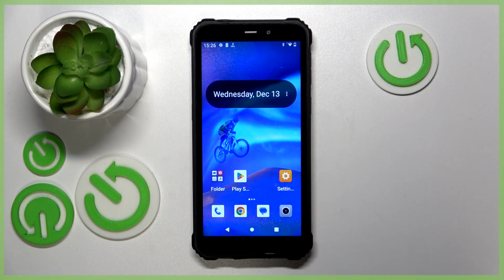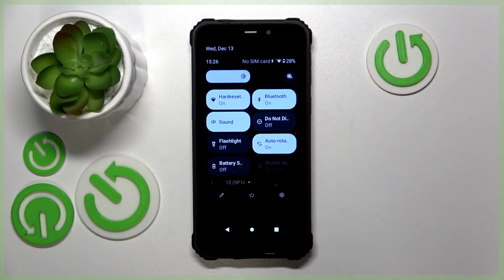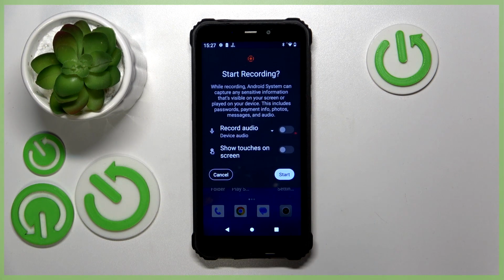So to record screen on this device you will have to start with scrolling down on your main screen and then move to the next page of your quick access menu. And here you have a screen recorder button and you can tap on that to start recording.